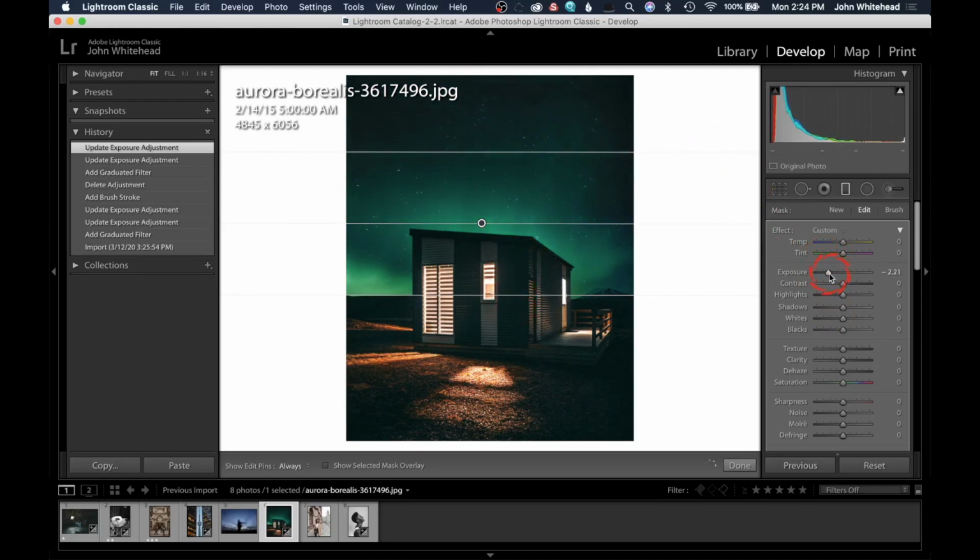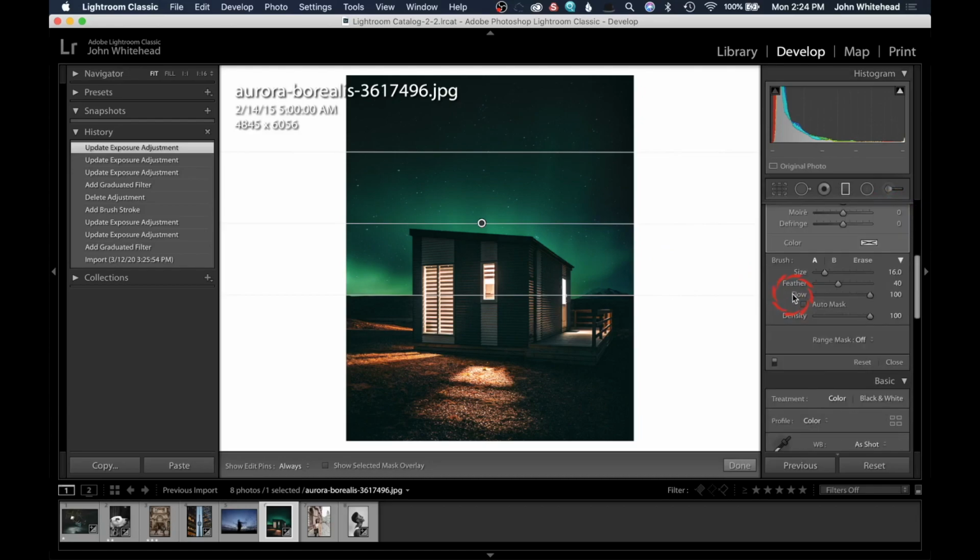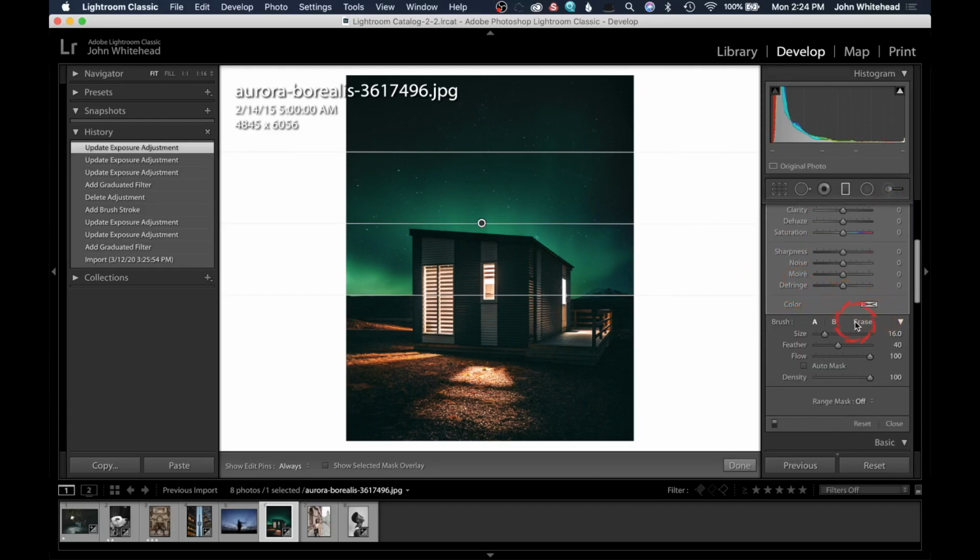Now the problem here is it's also affecting this area of the building. We don't want it to happen here, we just want it to apply to the sky. We can actually take that out with this brush setting. So I can come over here to the brush. If you scroll down to the brush, you'll notice there's also something called erase. I'm going to show you two ways to do this. So I'm going to show you another little trick here.